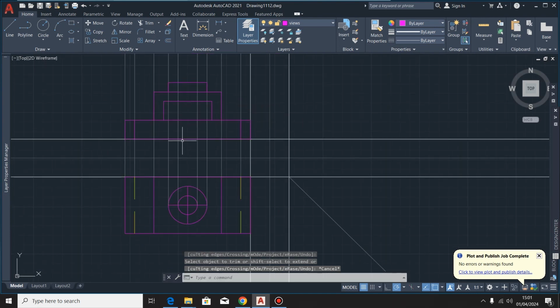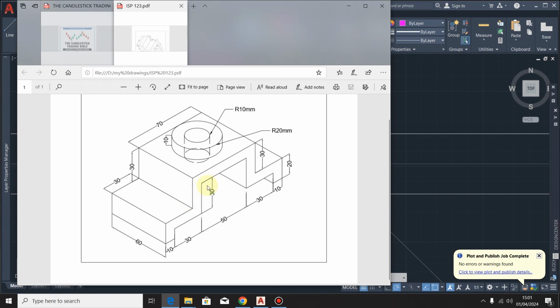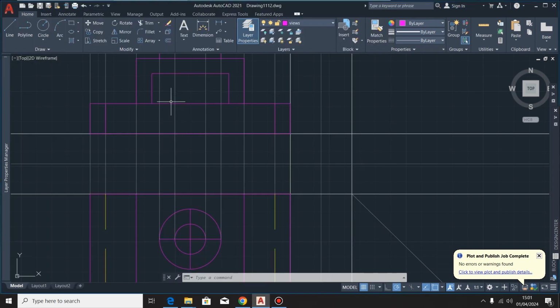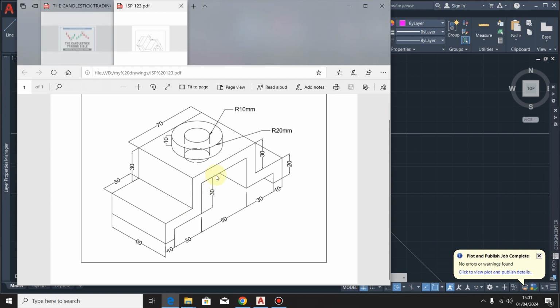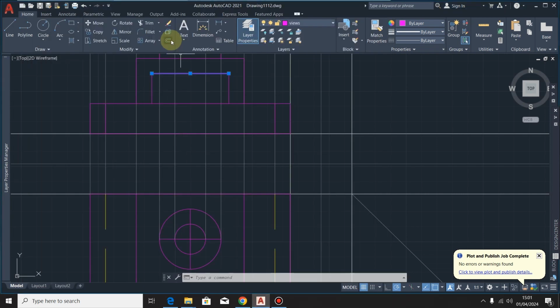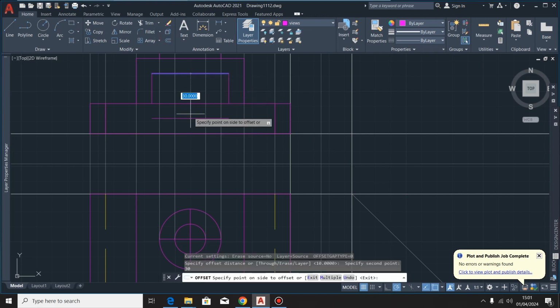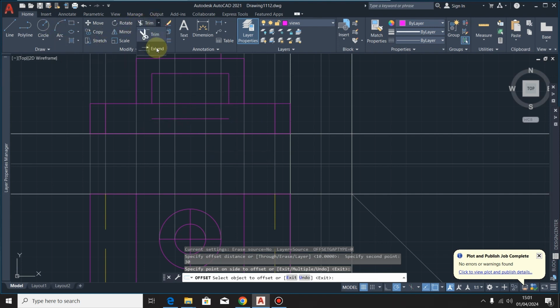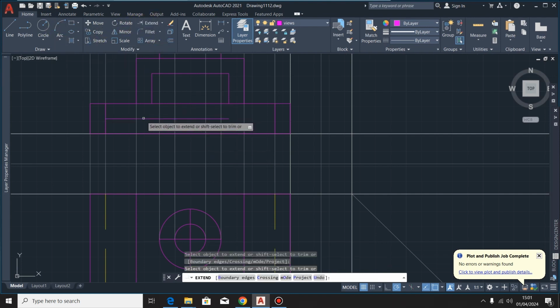After that, from the isometric block, the distance from this edge here up to this edge here is 30. So when we come back here to the AutoCAD interface, I'll highlight this edge here because it's the one that we have right here. I'll highlight it, then offset it at a distance of 30. After that, I'll extend this line up to that point and also up to that point.